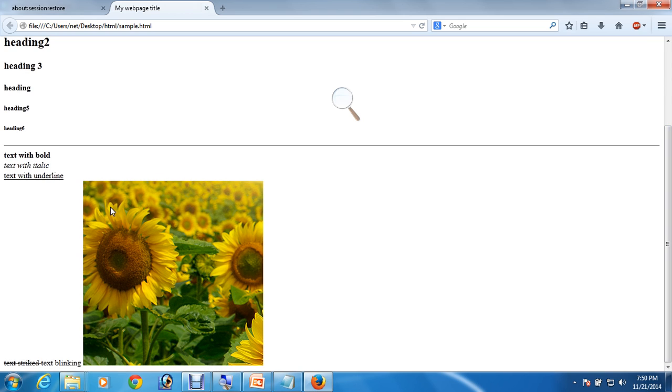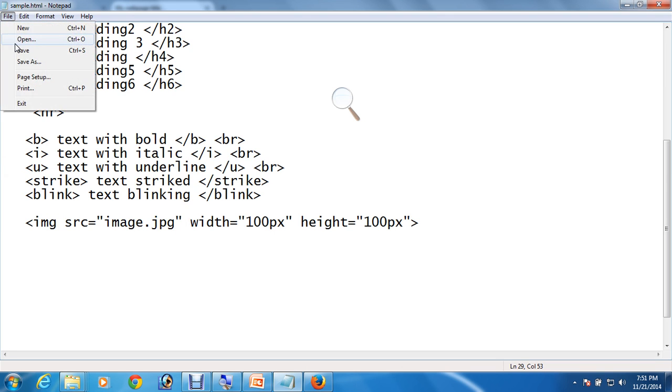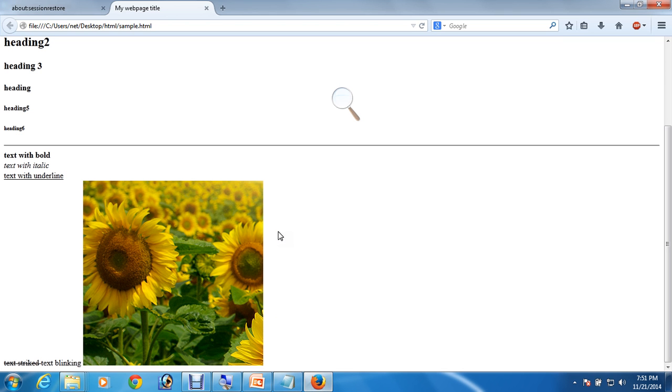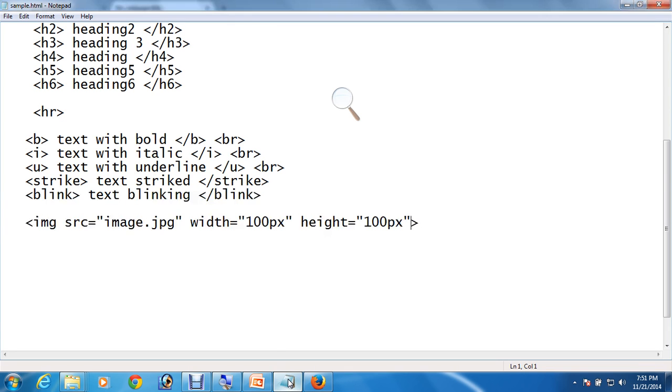You can also control the width and height of the image by using another two attributes called width and height. If I give, for example, width equals 100 pixels, height equals 100 pixels, that means the image will be displayed in a box which has only 100 pixels width and 100 pixels height. So this is the original image, and after using the width and height, my image will be resized like this. You can increase or decrease the width and height by using the properties width and height.